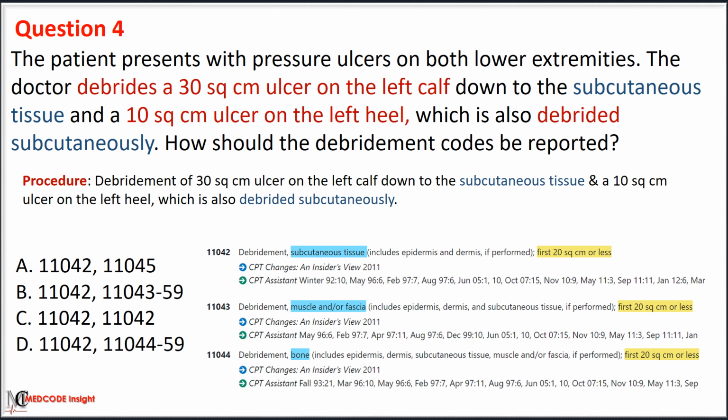Our first step is to determine the type of the debridement performed. In this scenario, we are dealing with debridement based on depth and surface area. When dealing with this type of debridement, we must remember the coding guidelines. The doctor performed two debridements, one of 30 square centimeter and another of 10 square centimeter, both of which were debrided subcutaneously. This means both debridements were performed at the same level.